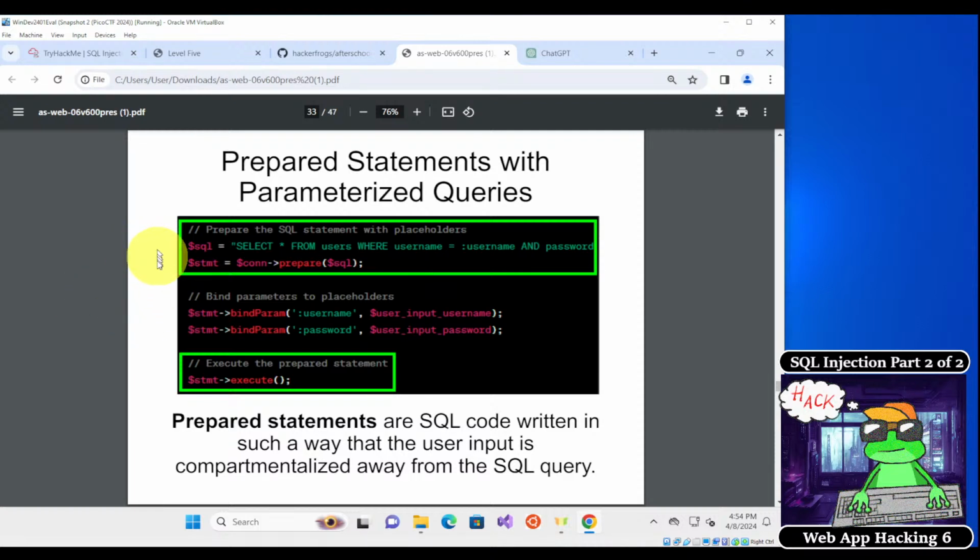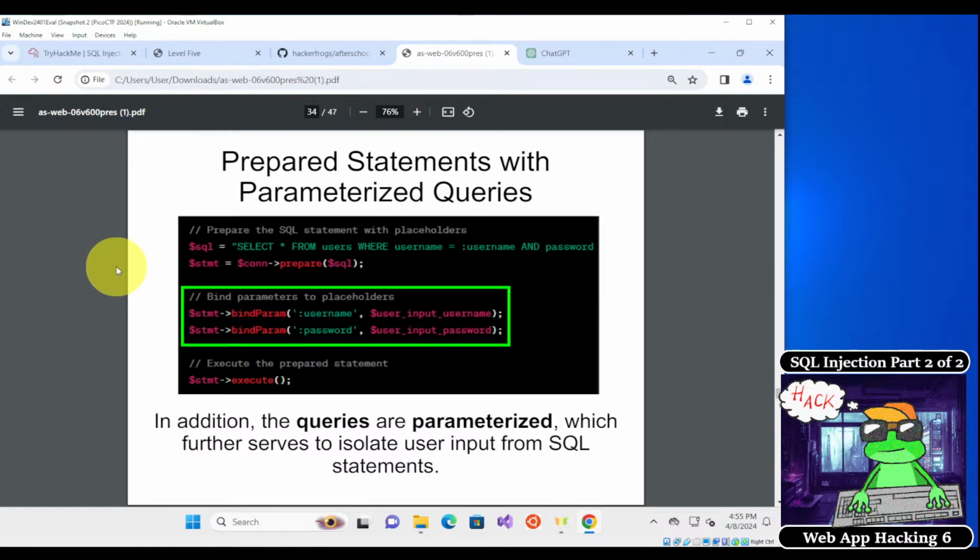So here we're separating the queries. The SQL query is select from users where username equals username and password. This is where the parameterized query would go, and this is the prepared statement. In addition, the queries are parameterized, which further serves to isolate user inputs from SQL statements.